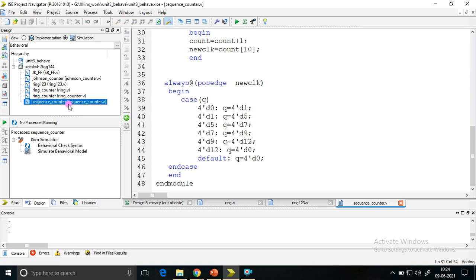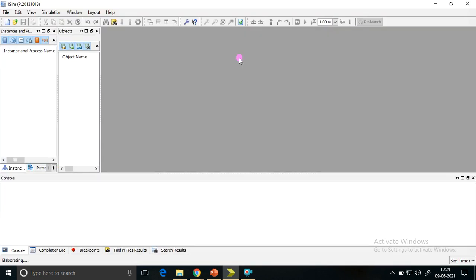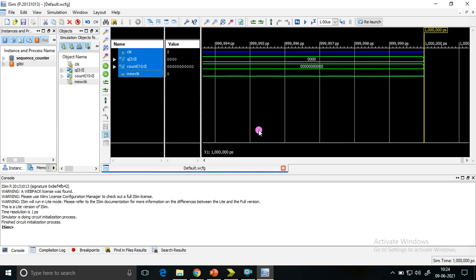Okay, so simulation sequence counter is the one which we took. Now here what we need to observe is in the simulation that I showed in the previous class, there I took the reference of clock. Here I'm taking the reference of new clock, which is divided by 11 times, or I can say from 1 megahertz it is changed to 1 millisecond. Okay, so here I don't restart it. So here it is microseconds.